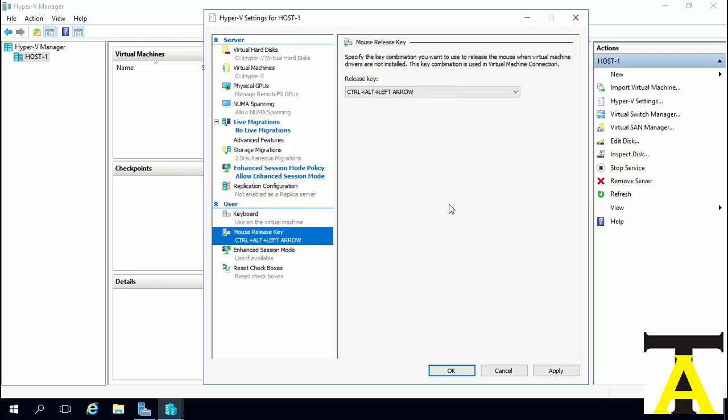There's a mouse release key, which just has to do with if you don't have the appropriate drivers, you will find that the mouse can get trapped within the virtual machine connection window. So there's a release key that you can set up. It defaults to Control Alt and then the left arrow key. That would release your mouse to be able to get out of the window.